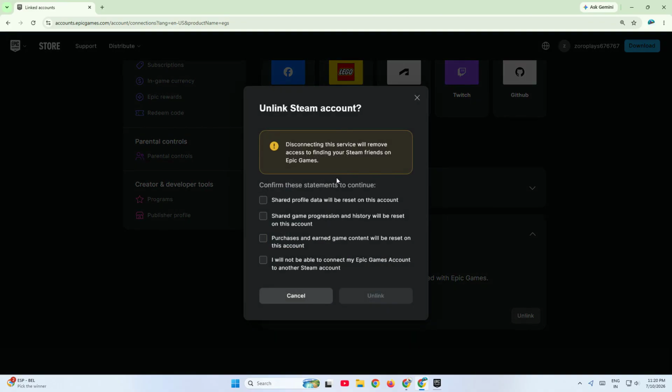Epic Games will usually show a warning message explaining that unlinking may affect your access, saved data, or account connections depending on how the services are being used. Read those warning prompts carefully before you continue. This step is important because it helps you understand exactly what will happen when the accounts are disconnected. If you're sure you want to proceed, confirm the unlinking action.